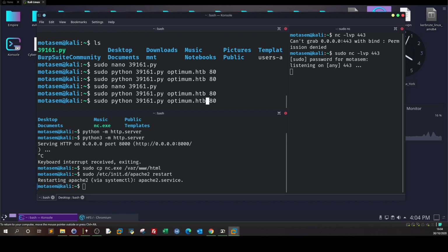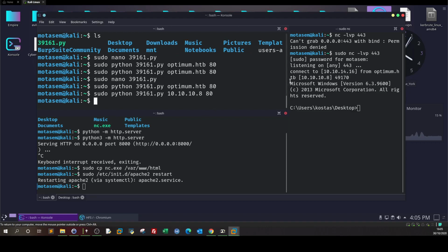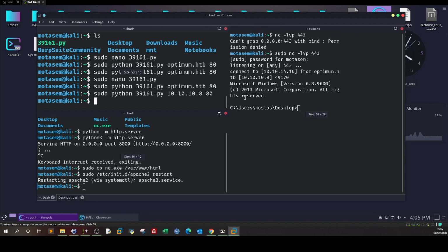Okay, let me try with the IP address instead. 10.10.10.8. Right, so on the right, we got access to the Windows system. As you can see, this is the command prompt of the Windows system. And now we are the user Kostas. By the way, Kostas is a furniture brand in Turkey. The name is Kostas. Okay.